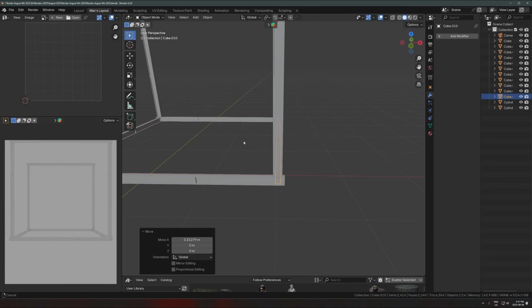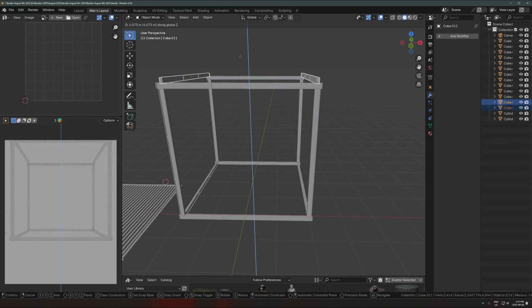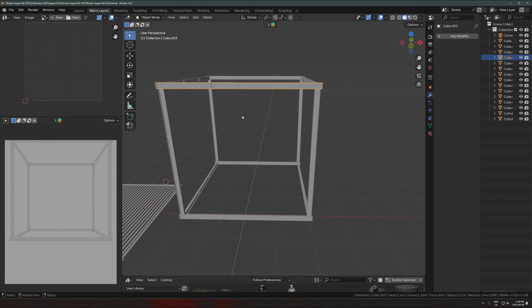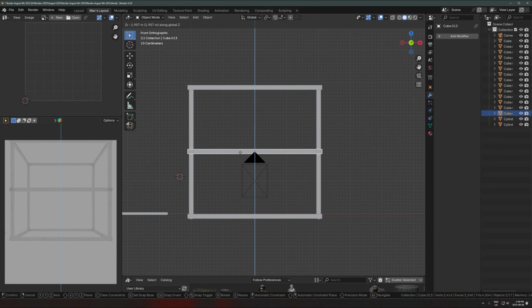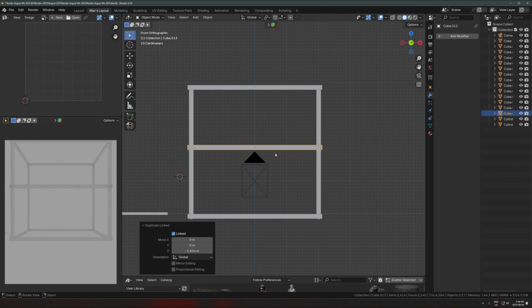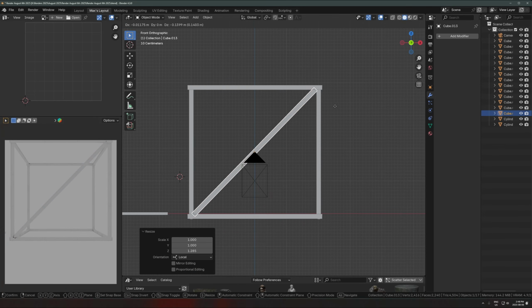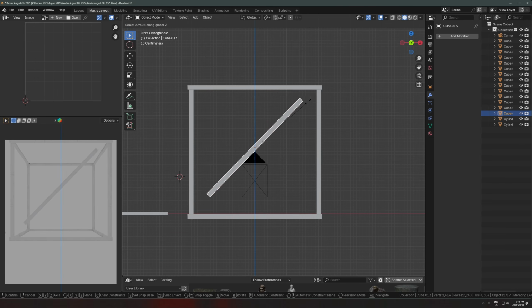Okay, so I'm just going to get these in line here. Same thing up here. And then let's do some crossover ones going horizontally, or sorry, diagonally. So let's bring that there, rotate it 45 degrees, scale it up. I'm just hitting S, Z, and then Z one more time to scale it up on its local Z axis.